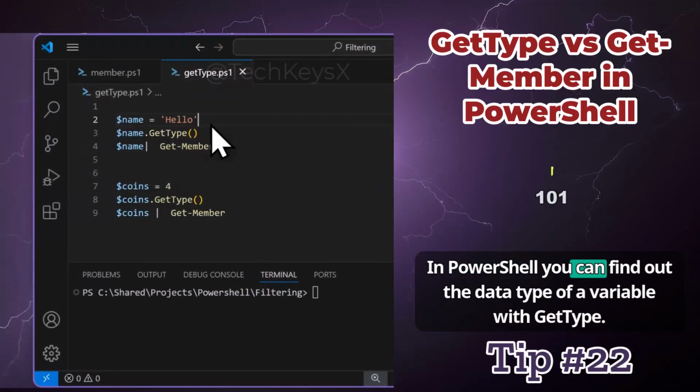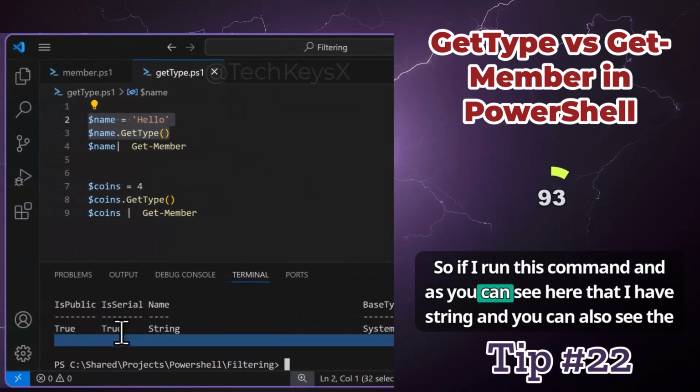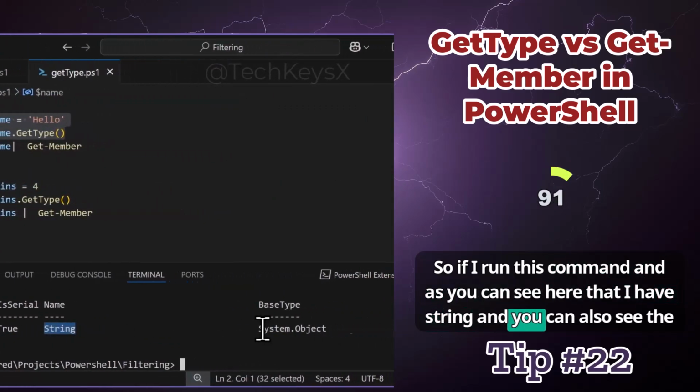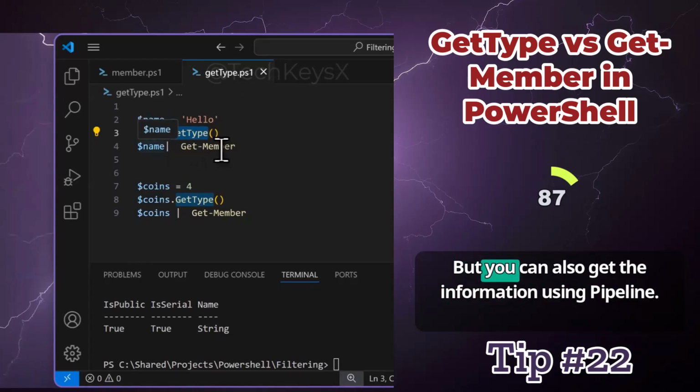In PowerShell, you can find out the data type of a variable with GetType. So I've got a variable here called name. I want to find out what data type it is. If I run this command, as you can see here, I have string, and you can also see the base type. So this is a function that's available to the variable, but you can also get the information using a pipeline.